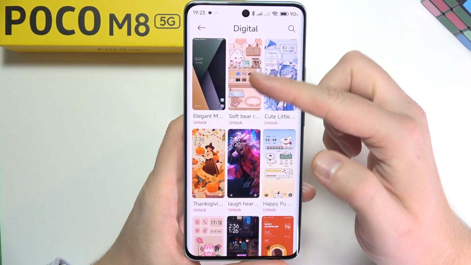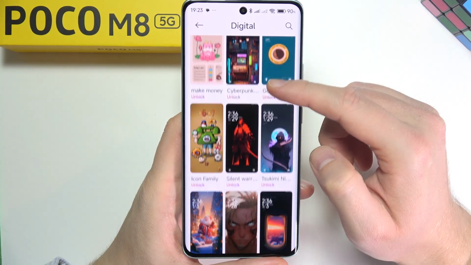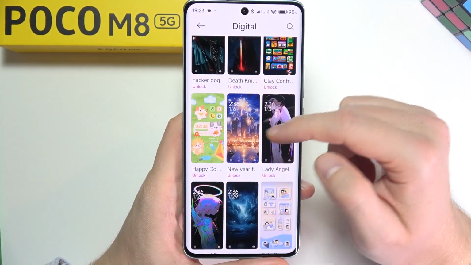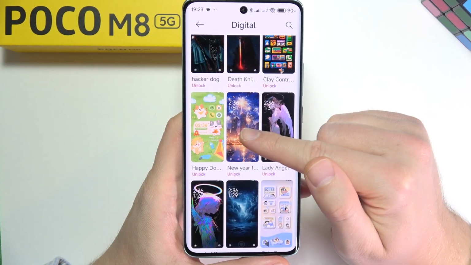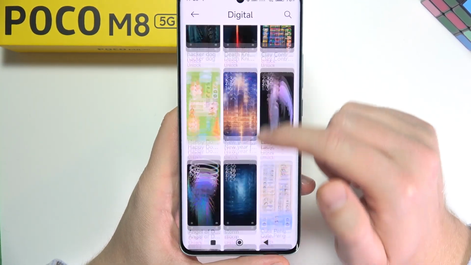And now as you can see here, you can find all of those themes. Some of them are paid, some of them are free. So you have to just search for the ones that are free. Even some paid themes you can unlock by clicking unlock, and you have to watch an ad.